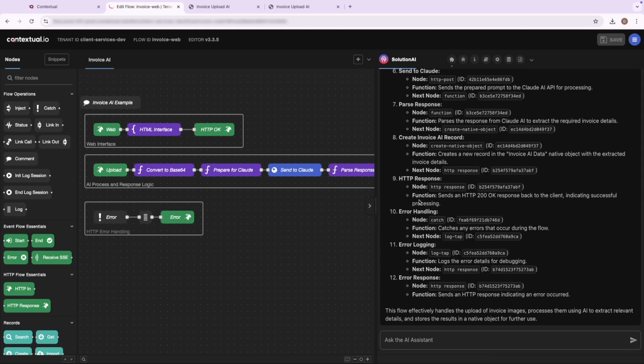So that is pretty much it. This is Invoice AI built with Solution AI as a proof of concept, literally within an hour or less. And that just goes to show you how powerful it is to have AI orchestration tools to build AI solutions for everyday tasks.